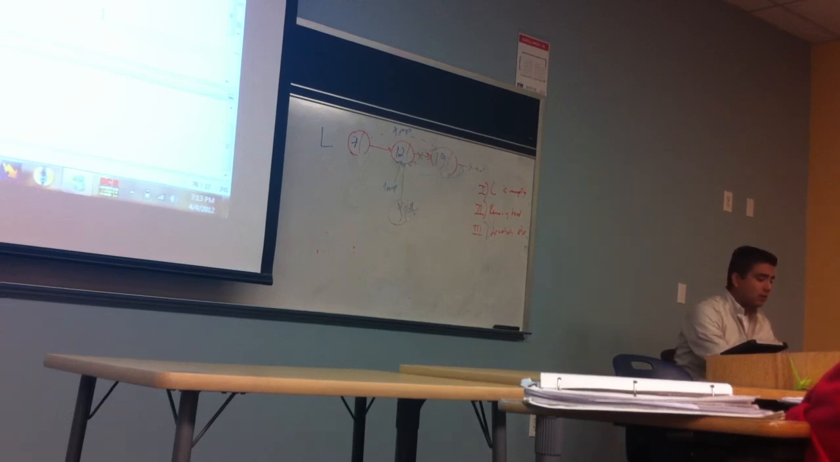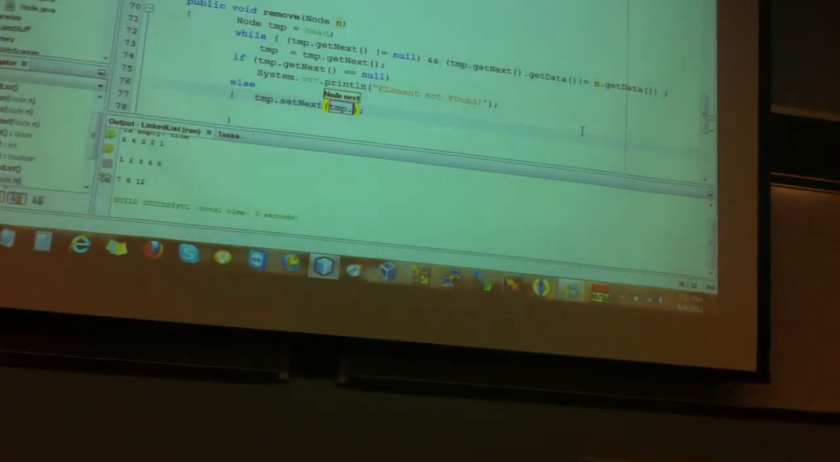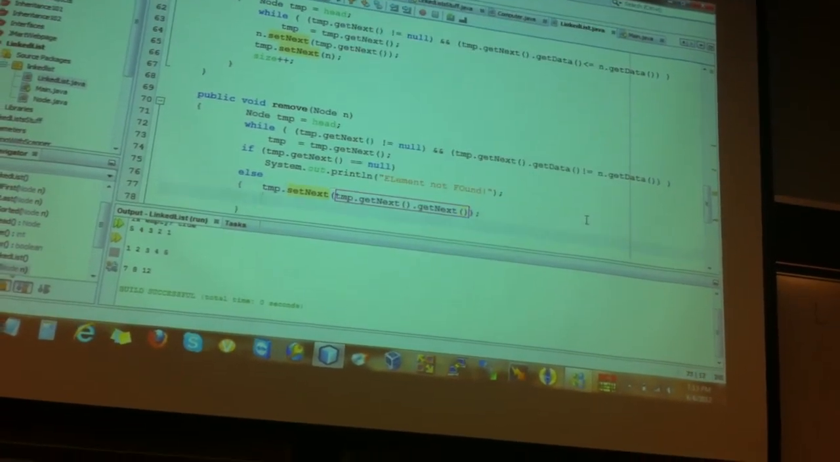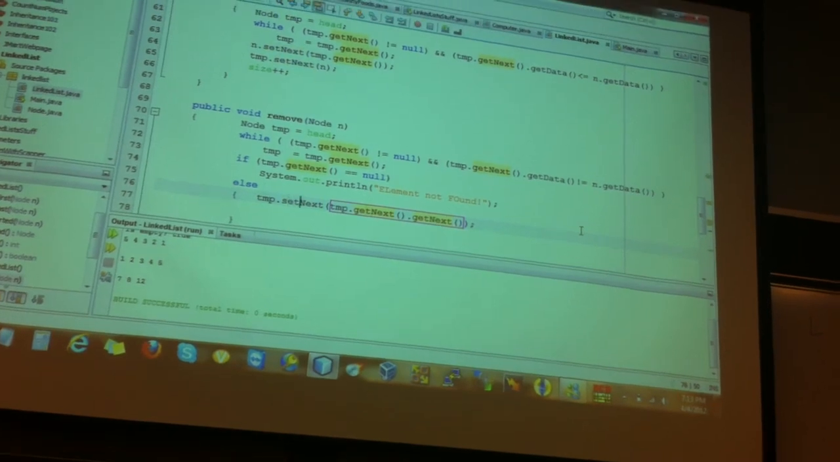All I have to say is temp.setNext, temp.getNext.getNext. Pretty much just skip one. Is that clear? Yep. Is that clear? Yeah.